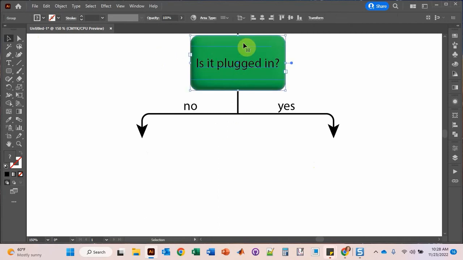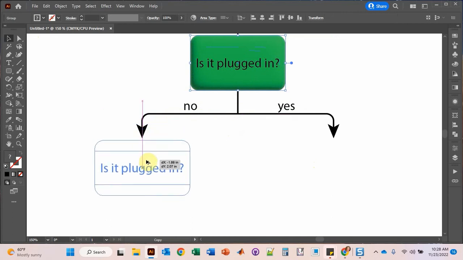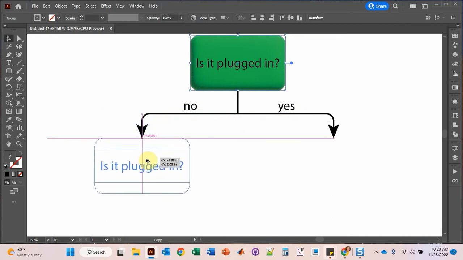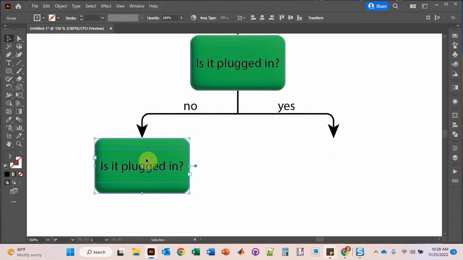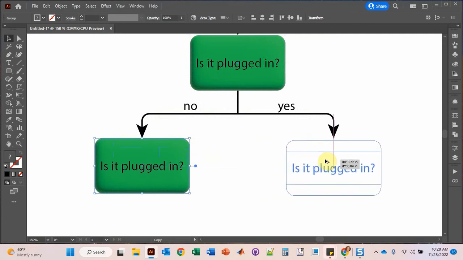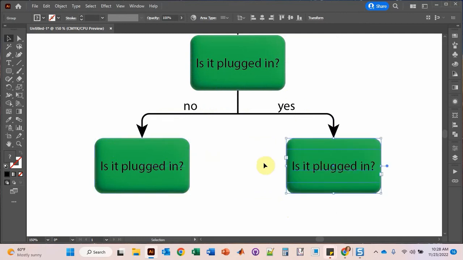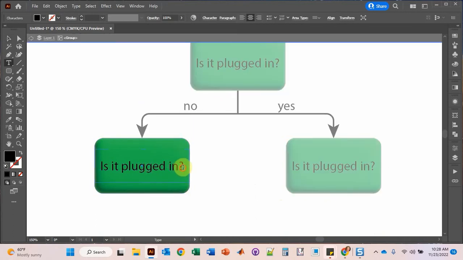Now I'm just going to copy this rectangle. It looks great, so I might as well just keep using it. And then until you see that intersect of those two lines and release. And then I'm keeping the Alt key pressed down. I'm dragging it again, and then doing the same thing over here. So now I have my two decisions. If it is not plugged in, then of course the very simple solution is plug it in, of course.